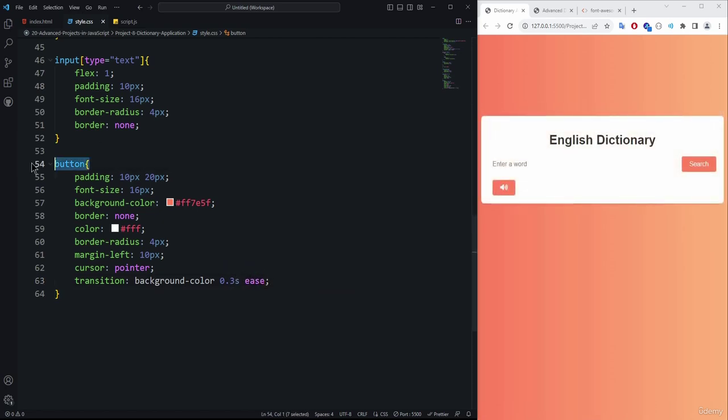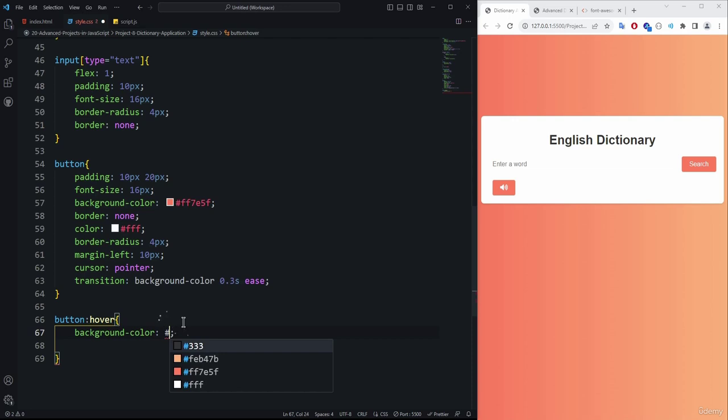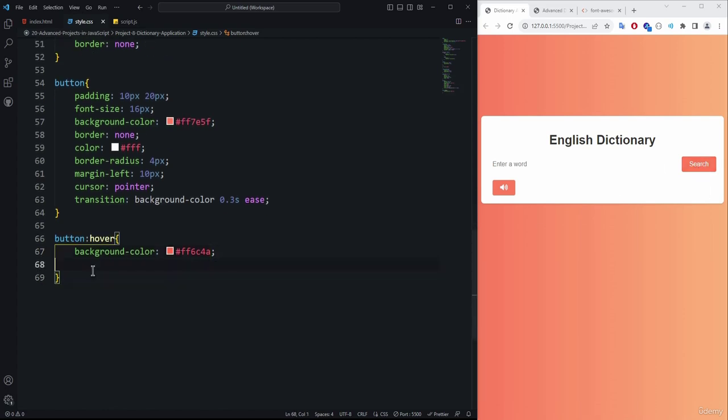Then we need to add the button hover state effect, here colon, and then we need to use the hover. After that, we need to add here background color. So background color is going to be FF6C4A. Ctrl+C. If I hover over it, then you can see the darker version of the orange color. Alright, so this will be the button color.